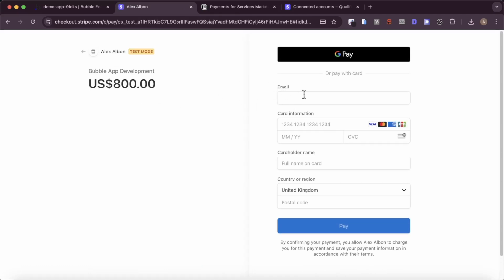But before I do, you can see here, it looks now as though we're interacting not with Qualified, but with Alex Albon. And you can see here, by confirming your payment, you allow Alex Albon to charge you for this payment. So that's what setting the on behalf parameter to yes does. Now it's the seller we're transacting with rather than the platform itself.